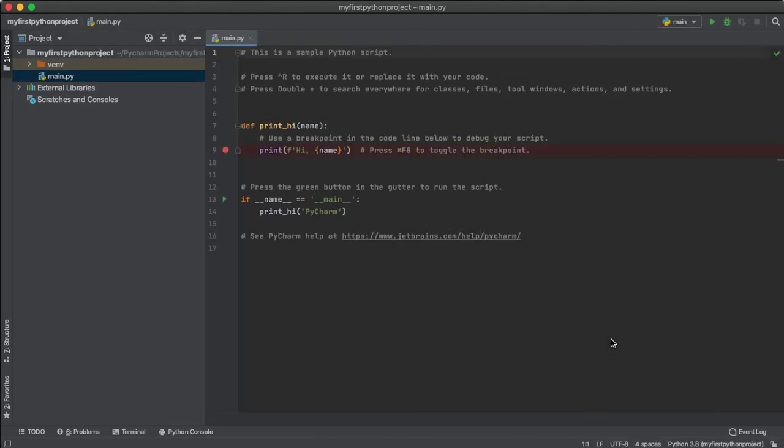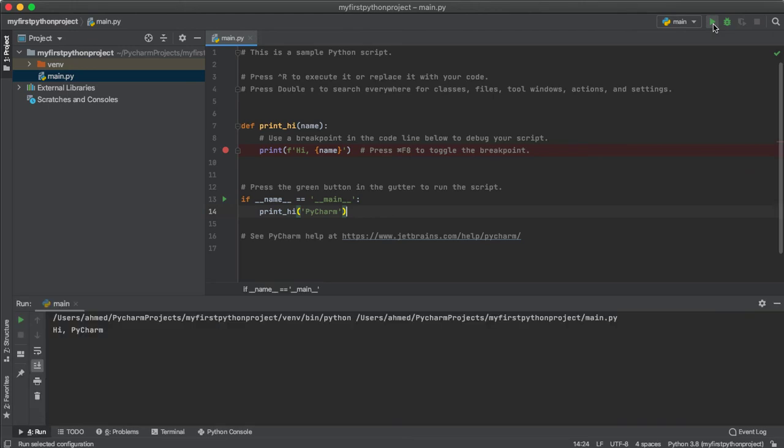Once it's ready, you see here it has a very simple Python program that has a function that takes a name and prints whatever name it's given. And in here we call this function and we give it PyCharm. So the output of this should be hi PyCharm. So we'll go to the play icon here that runs the program. We'll click on it and you will see that the output appears in your output window.